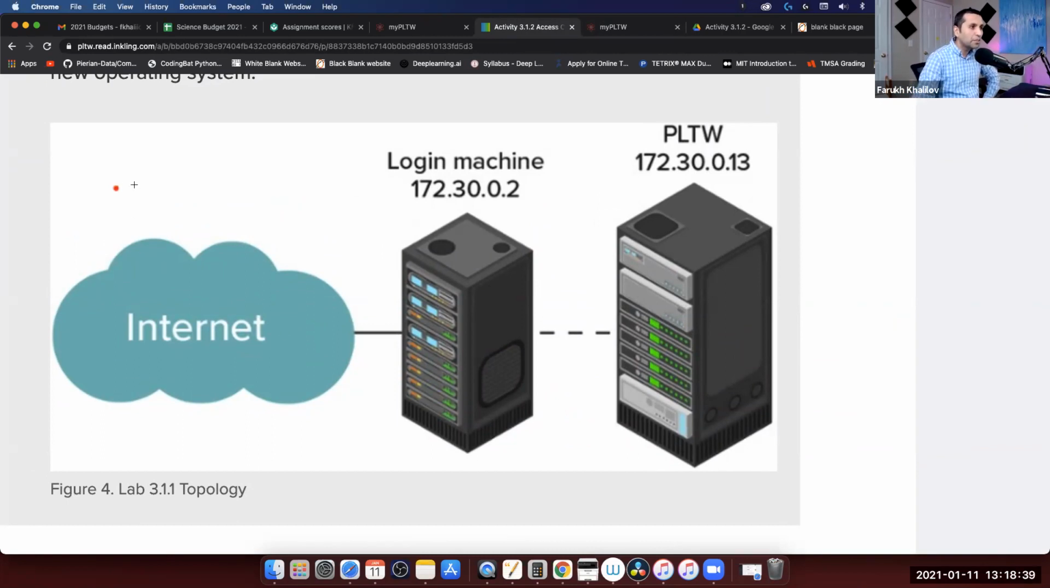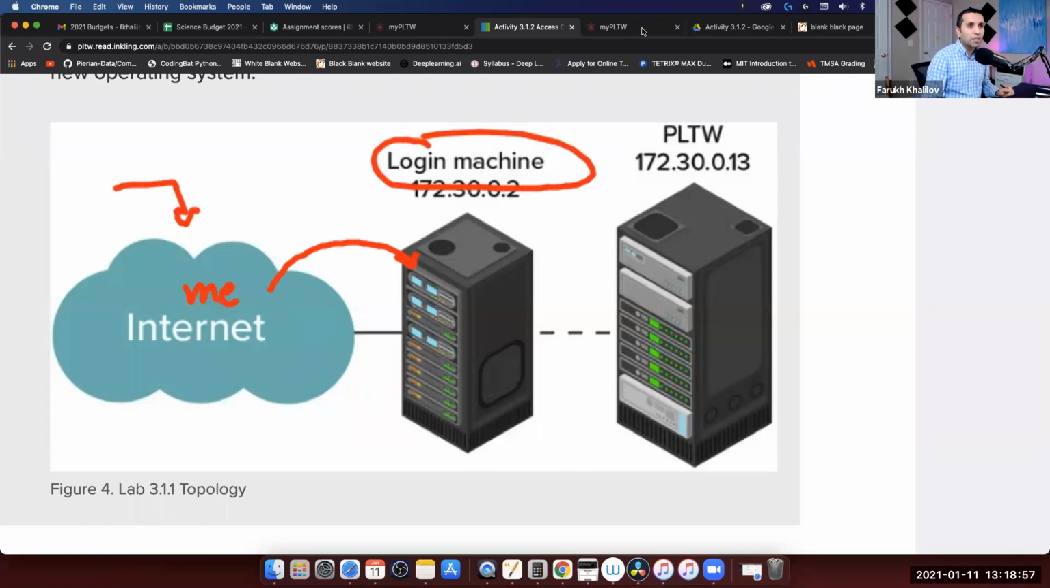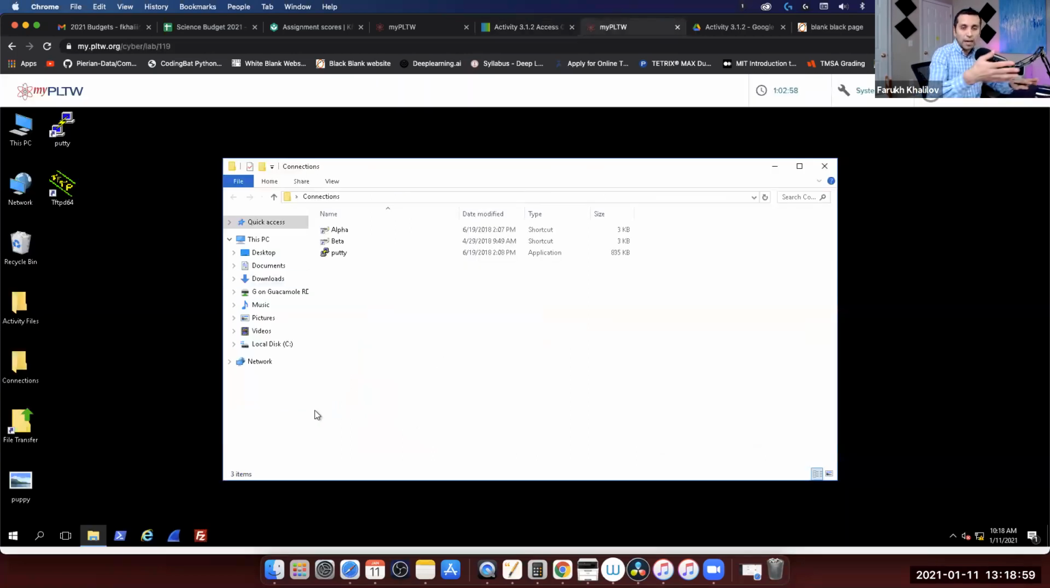Whenever you see the internet, that is you, sitting at home. So let me just call it, it's me. And from here, from my personal computer, currently I'm using a Mac, I'm connecting to my local machine, the login machine. So what is my login machine? That is my login machine. I see the windows on my Mac machine. You see? So the Mac is my personal computer, and that is the login machine.